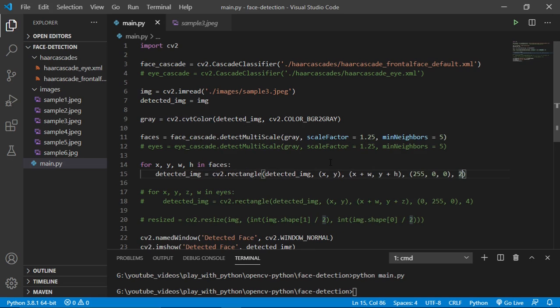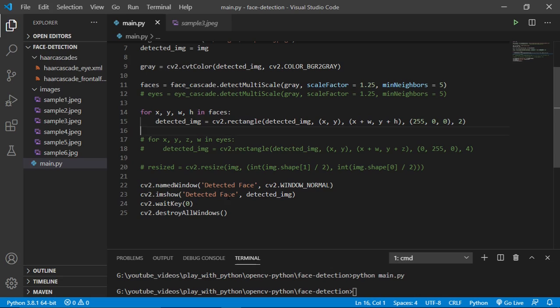Oh, one more thing to talk about this scale factor. As I already said, I have given 1.25 as the scale factor. This means it starts from the original dimension and scales down by 25%, right? And it is conventionally true that a lower value means higher accuracy. So you have to keep these things in mind when you are playing with these values. Now this detected image is our desired image after drawing the rectangle, and we will just show it in a window, detected face. I have already talked about this function.